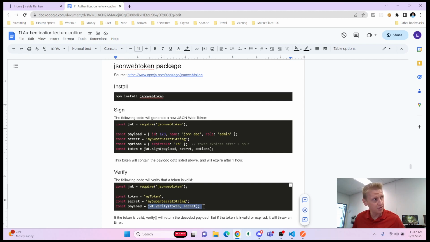you might want to verify that the user is still logged in, right? That the token hasn't expired, that the cookie hasn't expired, and you do that with a verify method. So there's basically a signing method to create a token, and then there's a verify method to make sure that the user is still logged in, is still authenticated, right? And this verify method would return the payload, right?